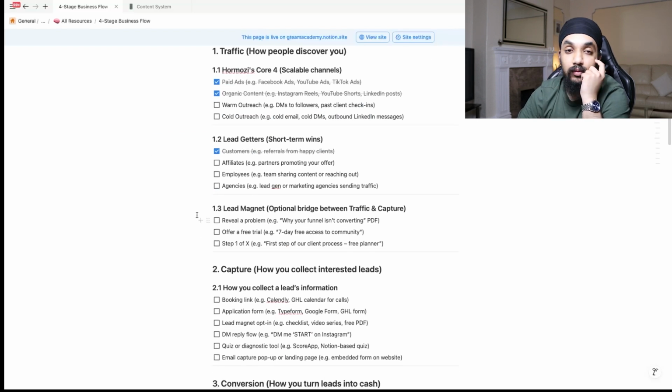The next thing is a lead magnet. Now, lead magnets typically boil down into one of three different things. You either reveal a problem for people, you offer them a free trial of a service in some shape or form, or you give them step 1 of multiple different steps. Now, for us, we actually create a roadmap for entrepreneurs. So we actually use the step 1 of X.